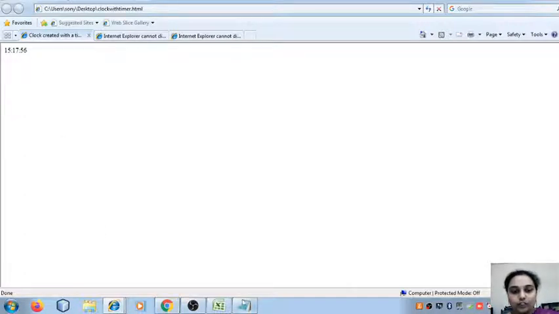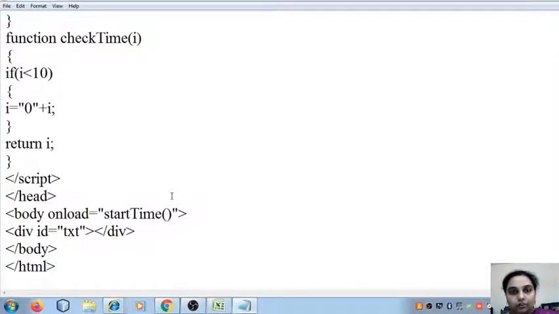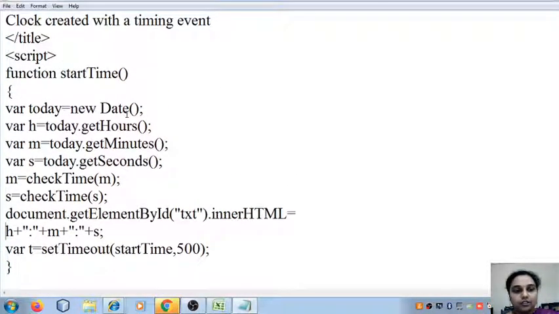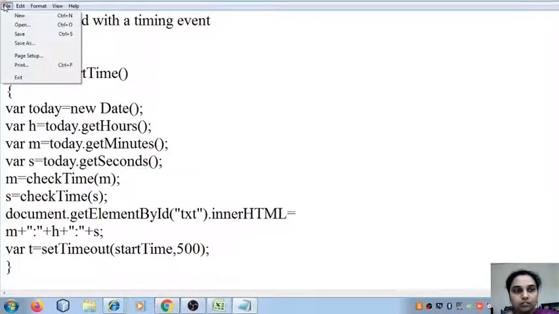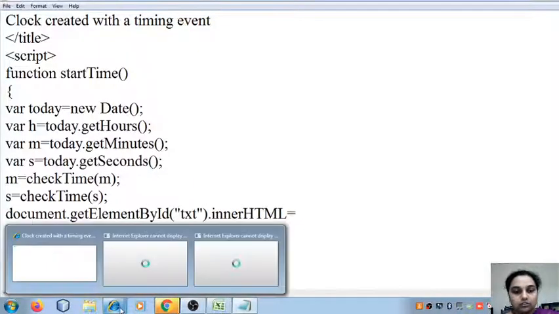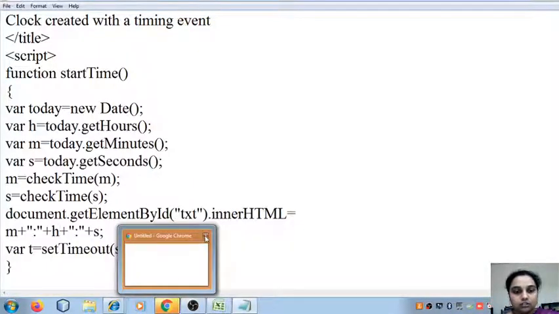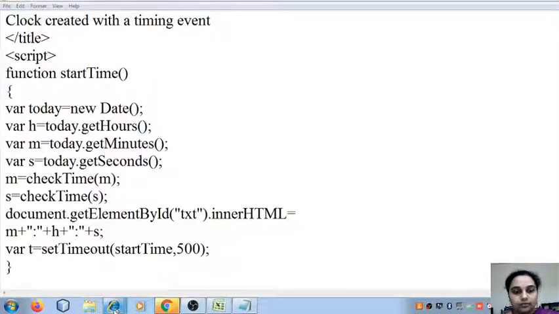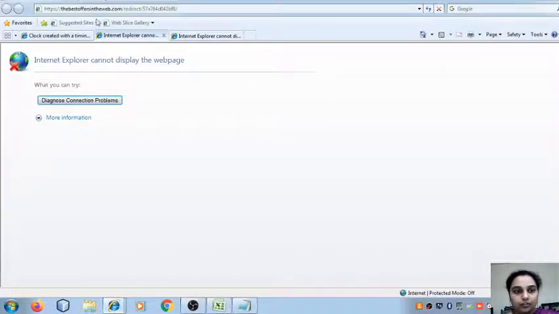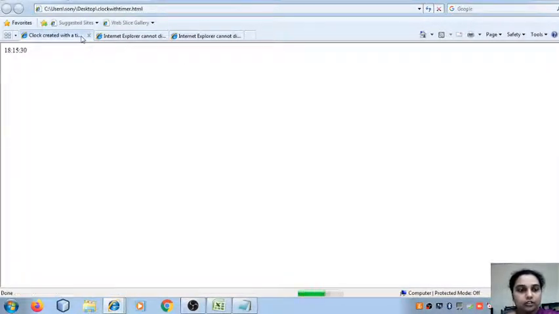If you want the format to be changed, like if you want the minutes to be displayed first, then what we can do is here we can type minutes, then we can change it to hours, and then I click on save, file, save, close this one. Okay, and I click on refresh.